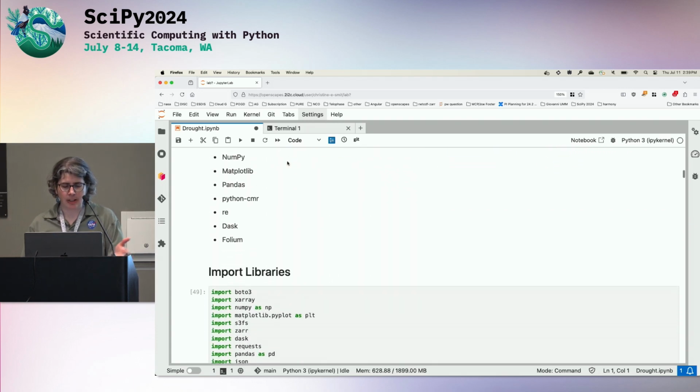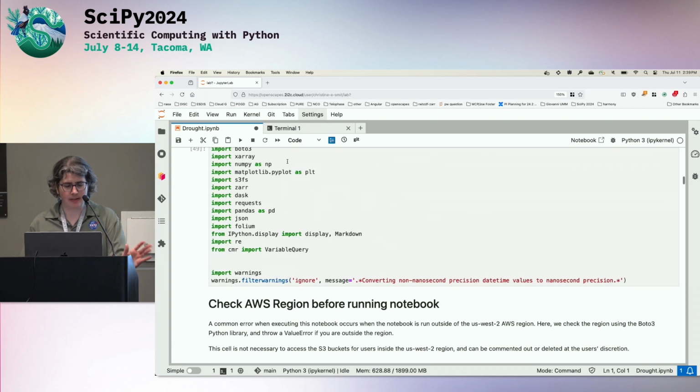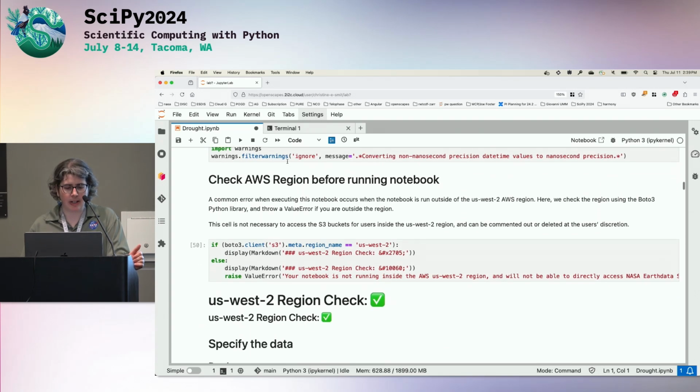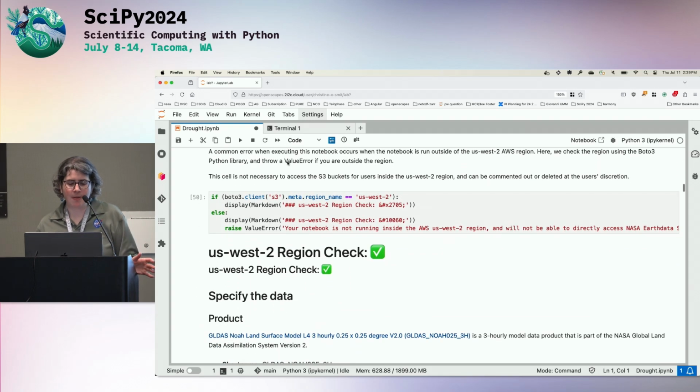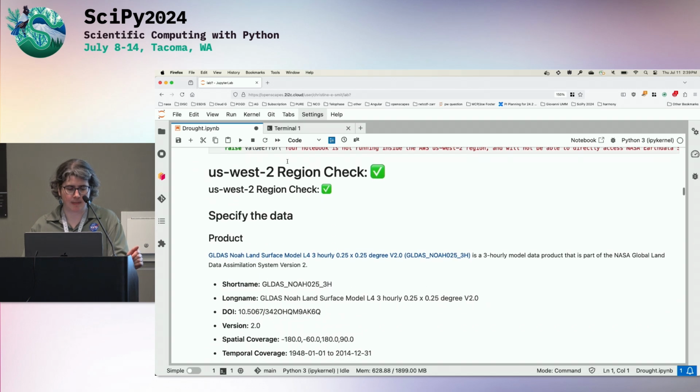So we will import a lot of libraries, which I'm sure look very familiar. Our first step here, we're going to check to make sure that this notebook is running in us-west-2. As a policy decision, NASA makes direct S3 access to our data only available from us-west-2. So if you want to access these Zarr stores, you will need to actually be in AWS.